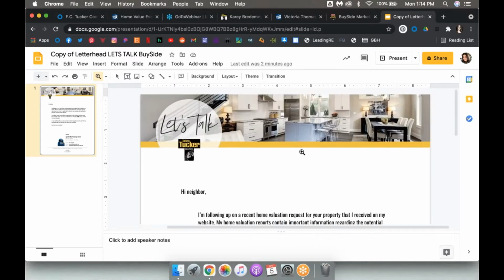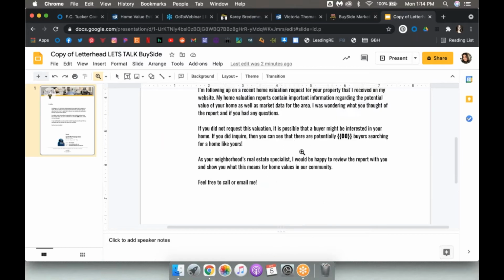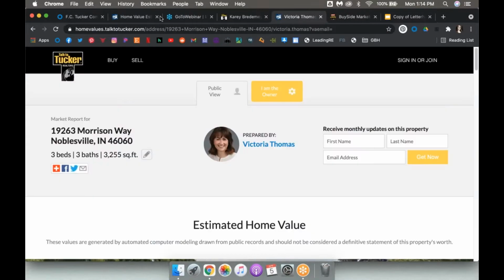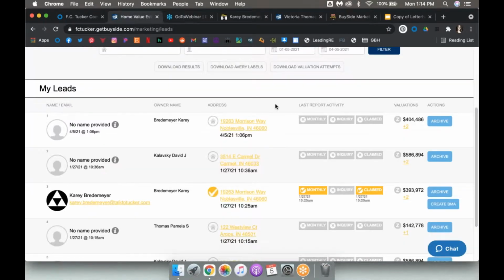Okay, so this is at the very least, if again, when they attempt that valuation, all they put in is a name. Well, they don't even put in their name. The name pulls from the tax records, right? But all you have is a name and an address. So I'm going to hop back over into Buyside. Whoops, wrong one. Let me go back into Buyside.